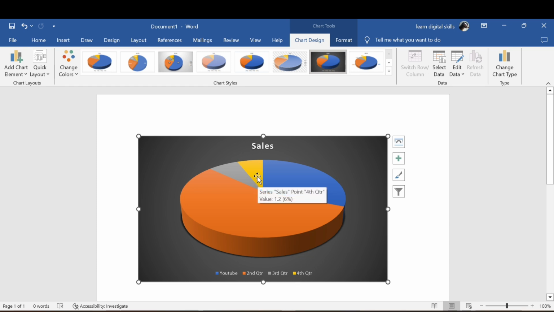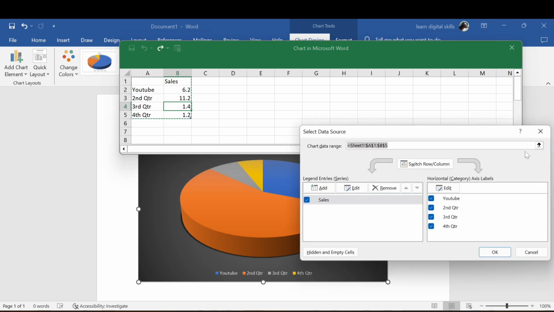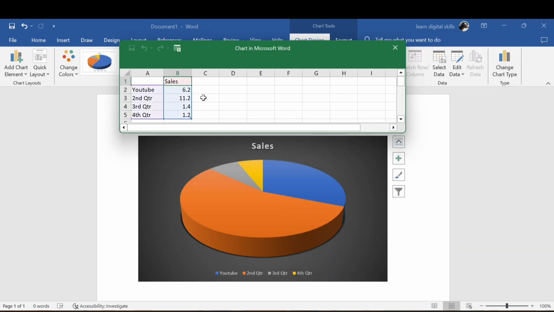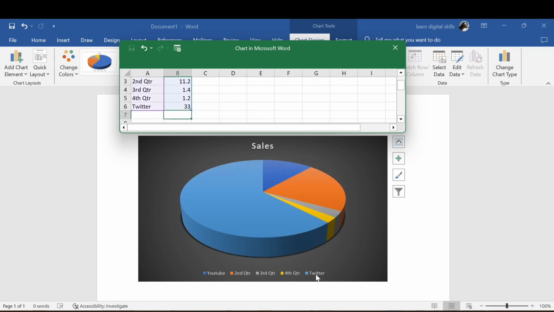So how about if we want to edit our data? Just come here to Select Data and then something pops up. All right, so this is it, it pops up. So we're just going to be closing this one. Good, and this pops up. So you can actually add more. How do we add more? Just scroll down a little. Now here we are going to be having Twitter. Good. Then here we repeat the data for Twitter as 33. Then I hit enter. Now this is it. We just created Twitter and this is the data for it.